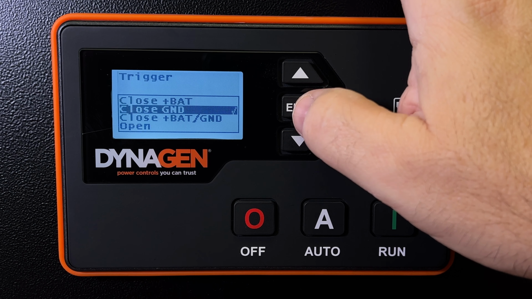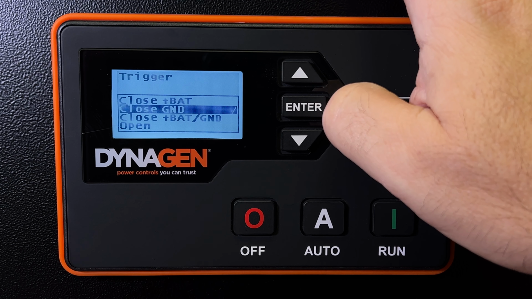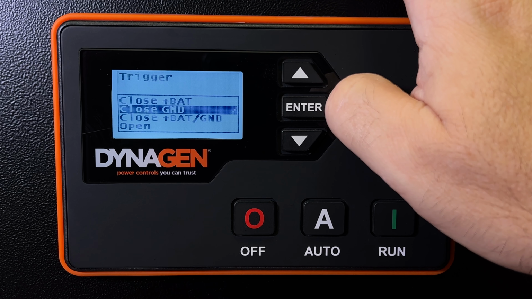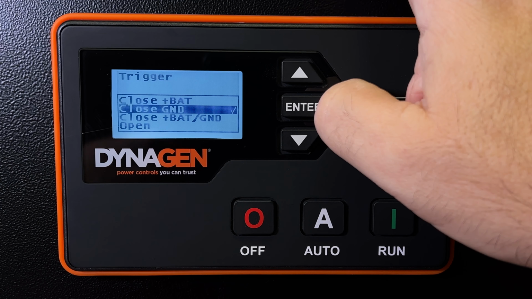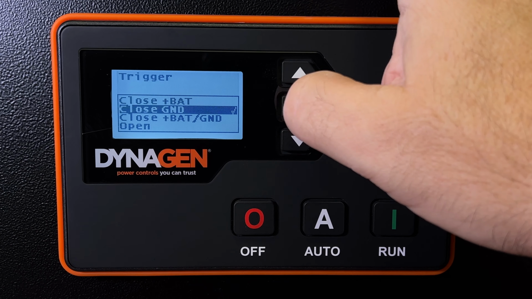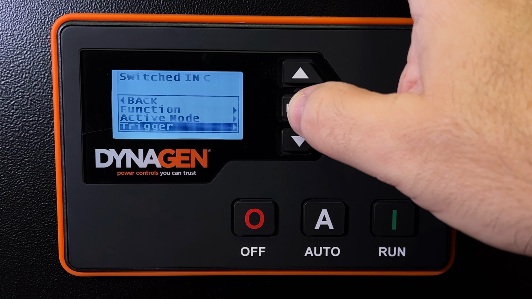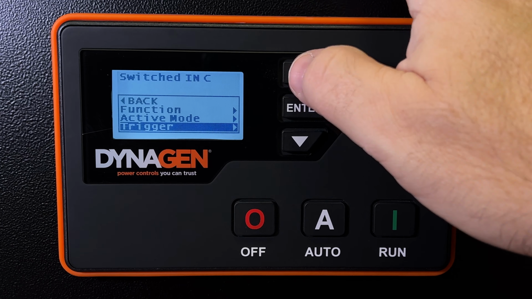In the majority of situations, everybody's transfer switches are going to work by closing the connection to ground, making that switched input C connect to ground. So that's what we're leaving it at here. That's where we want the check mark, and that was the trigger function.